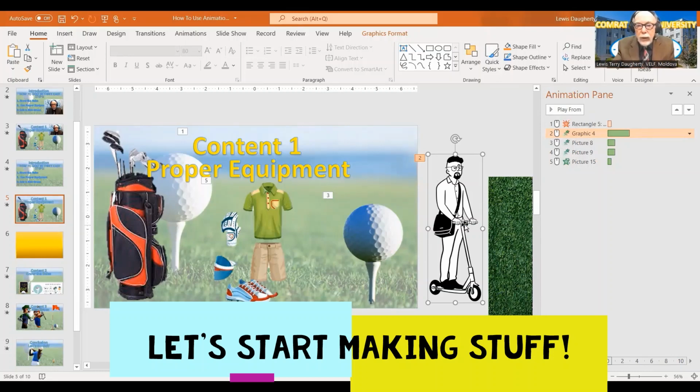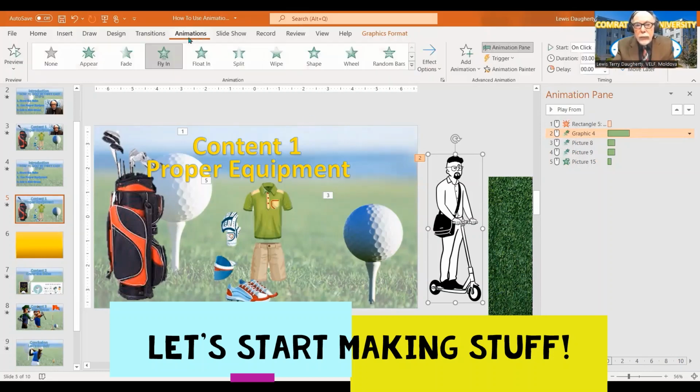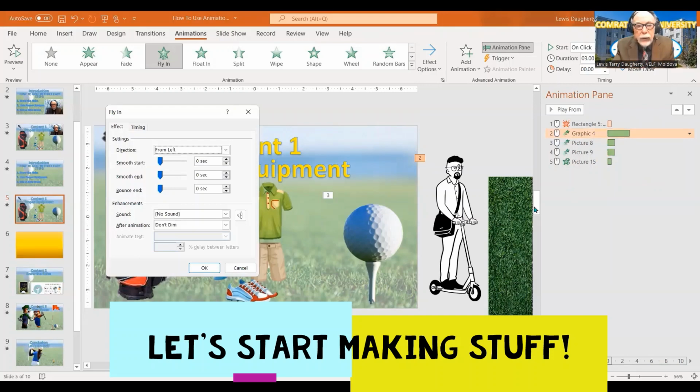We put him over to the side, and then we go to animation, and we've set him to fly in. If I look down here on the side, he's number 2 in the sequence, and graphic 4 is how they describe him. He starts on a click, and here are his effect options. He's coming from the left. If we want to, we could add a little bounce to it. Let's do that and see whether that makes any difference. There's a variety of things. We could add sound. I generally don't find adding sound works for me really well. The sounds are all a little squawky, so I don't recommend that.